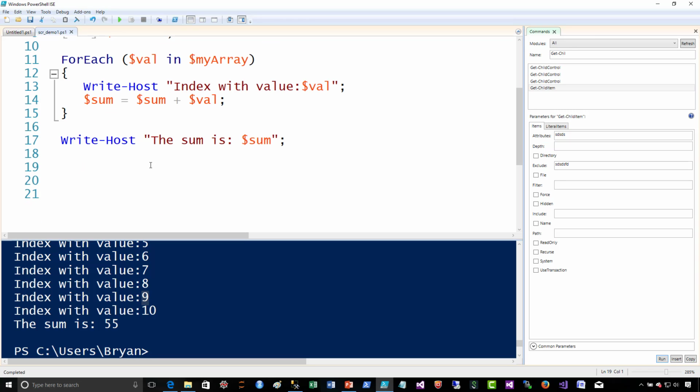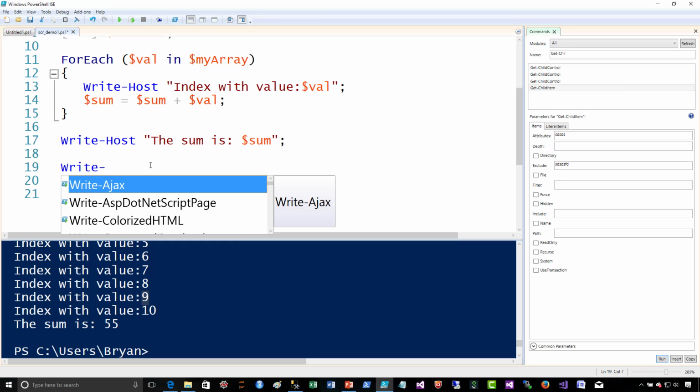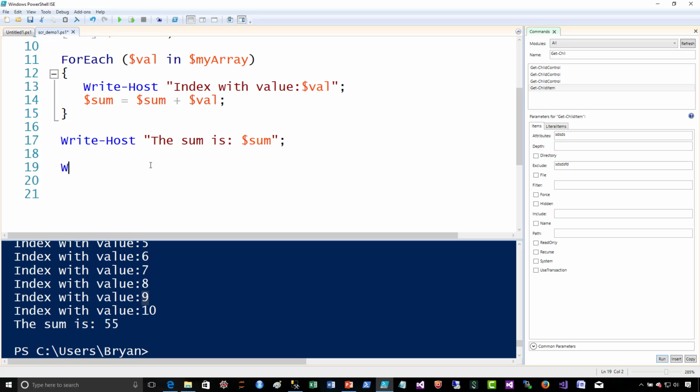Okay, one other thing I do want to point out is that when we're working in the CLI, I can do something like this, and you get IntelliSense. Now in other languages you might call that code completion. In PowerShell, since it's Microsoft, I think IntelliSense is a trademark, so I can say that here. But you can do that to get help.